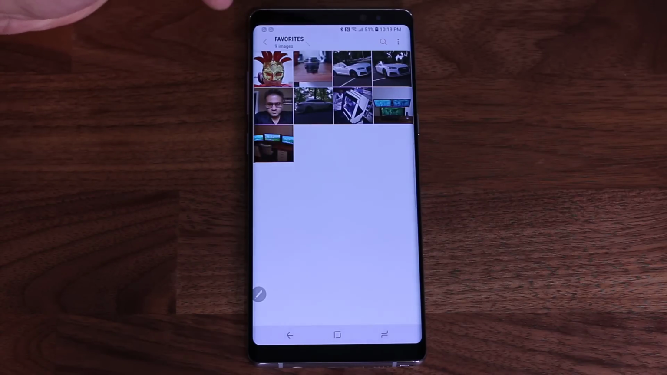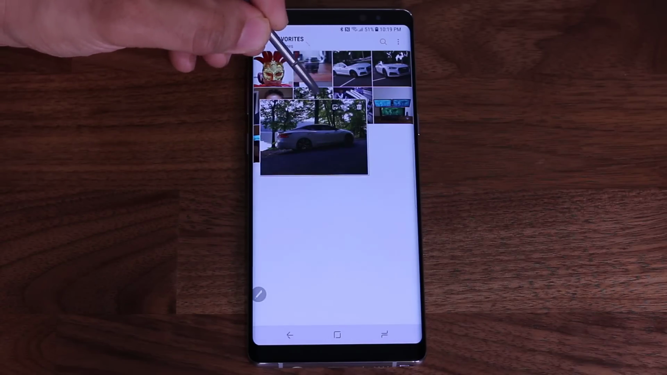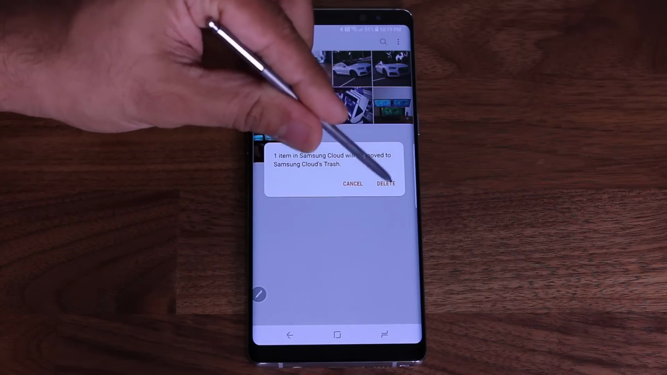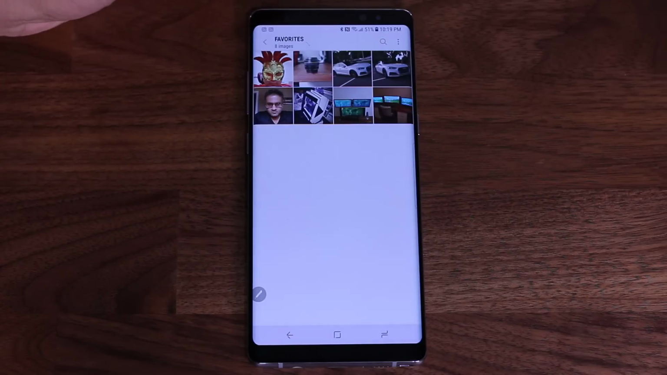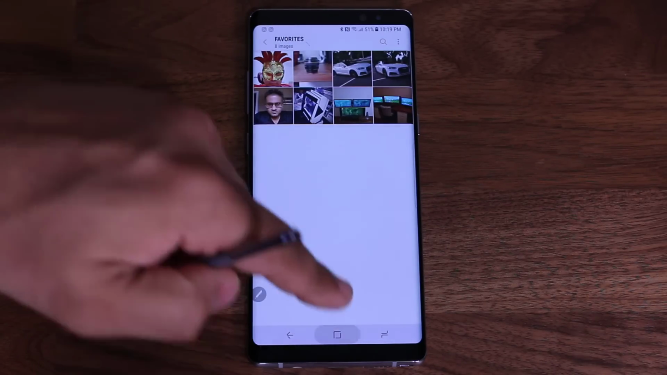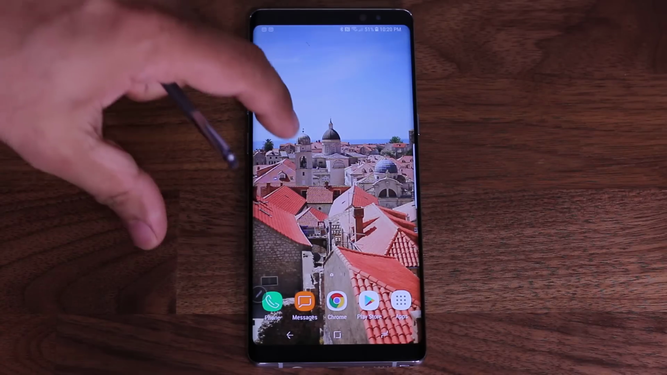So let me take a look. Let's say I don't need this picture right here. I go over to delete, I tap it. It asks me, do I want to delete it? Click yes, and it's gone. So that's the Air View. Now the same thing works in the phone. Like I said, the same thing works in the calendar view.